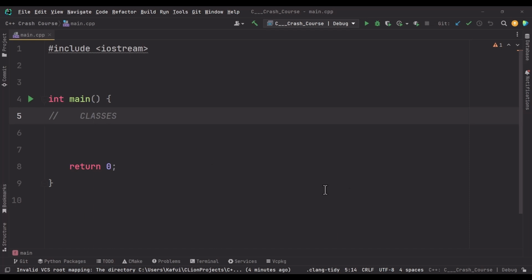In C++, a class is a fundamental building block of OOP, or Object-Oriented Programming. It is a user-defined data type that represents a blueprint for creating objects. A class defines a set of attributes, or data members, and methods, or functions, that can operate on those attributes.